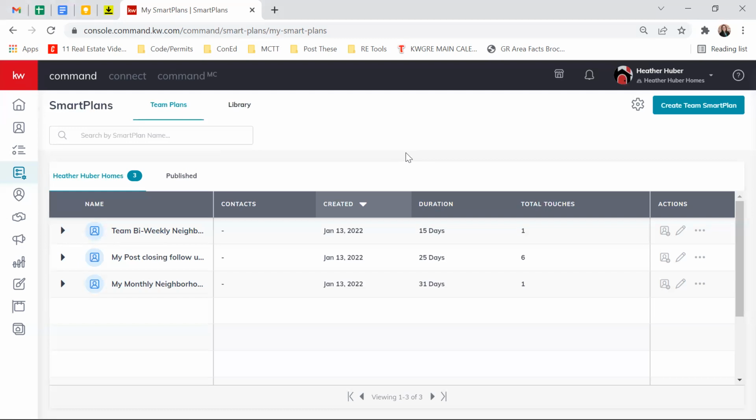So you don't have to reinvent the wheel every time, or somebody shares a PDF with you and then you have to type it up or put it in step by step. You can just access somebody else's and then edit it as well, which is really handy. But before we get into all that, I should talk about what is a Smart Plan.